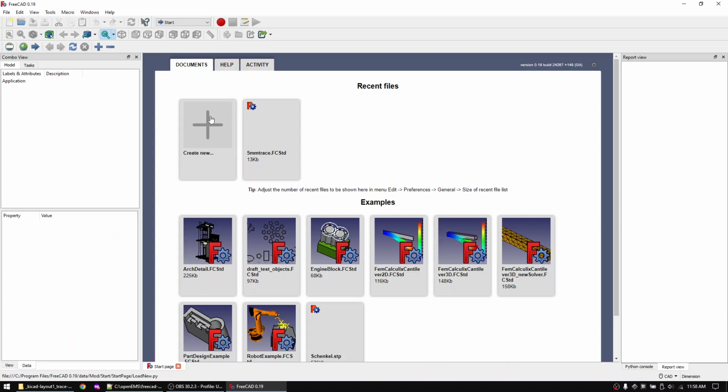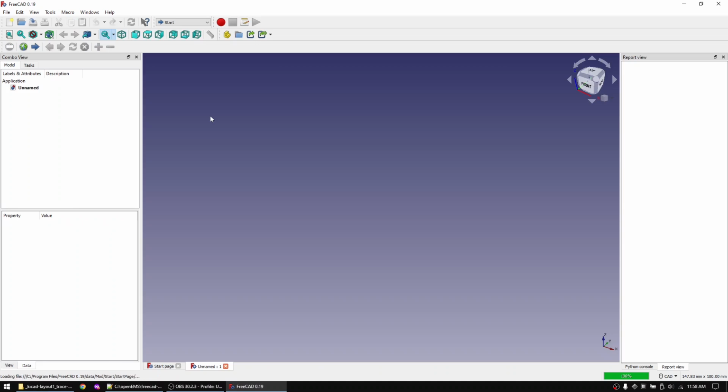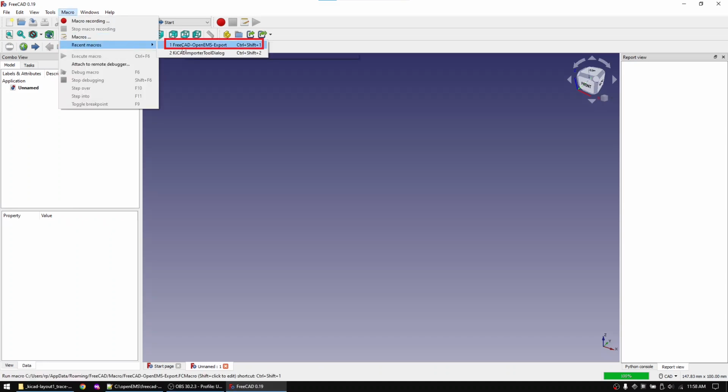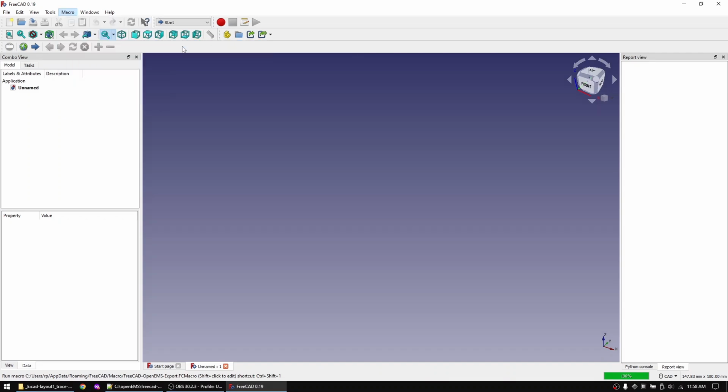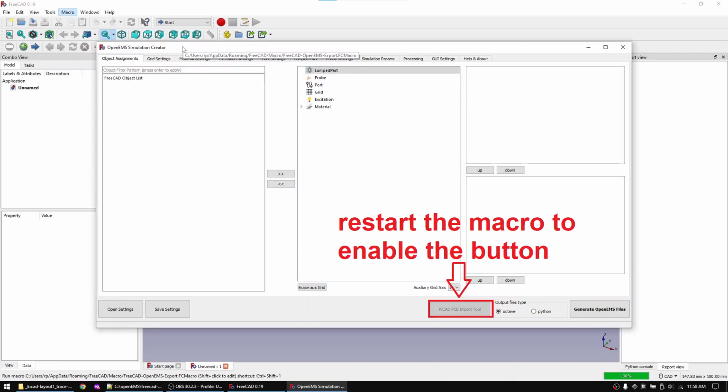The first step is to open FreeCAD. Inside FreeCAD, create a new project and run the FreeCAD to openEMS macro. If you're new to this channel, please first watch the tutorial video on how to install openEMS properly. The link to the installation tutorial video is in the description. To enable the KiCad import button here, just close and restart the macro, because the button is not enabled the first time you run the macro.